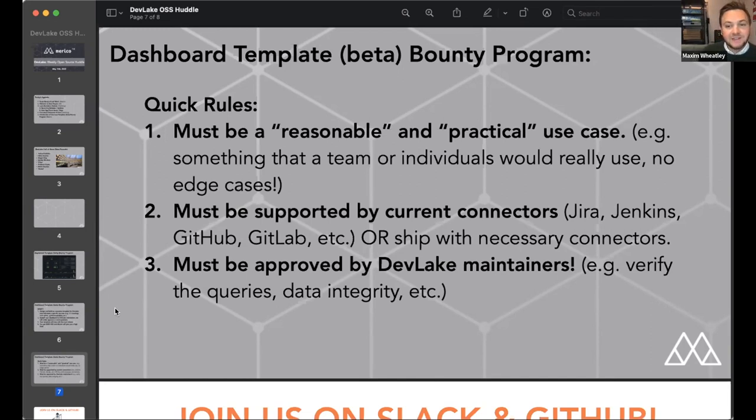But do keep this in mind, that if you don't want to develop a new connector, focus on the ones that are already supported. And then last and not least, as I mentioned, the template has to be approved by the team, of course. We'll go through our basic checks, right? We'll make sure that it makes sense. We'll make sure that the queries work, and that the data that is output actually works, that the math is correct. Hopefully with the power of SQL and Grafana, that should be fairly easy. But those are the key rules here.